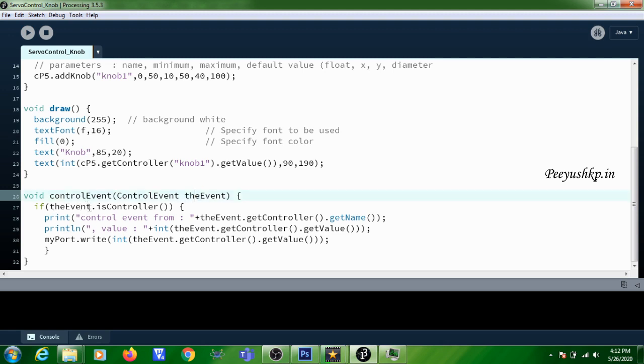So the event.isController, what is the use of this? You are checking whether the controller which has generated an event, which is knob1, is a part of the ControlP5 class or library. If it is a part of that, then the remaining will be executed. So it will print "control event from" concatenated with the name of the controller. How will you get the name of the controller? event.getController().getName(). So you will be getting the name of the controller.